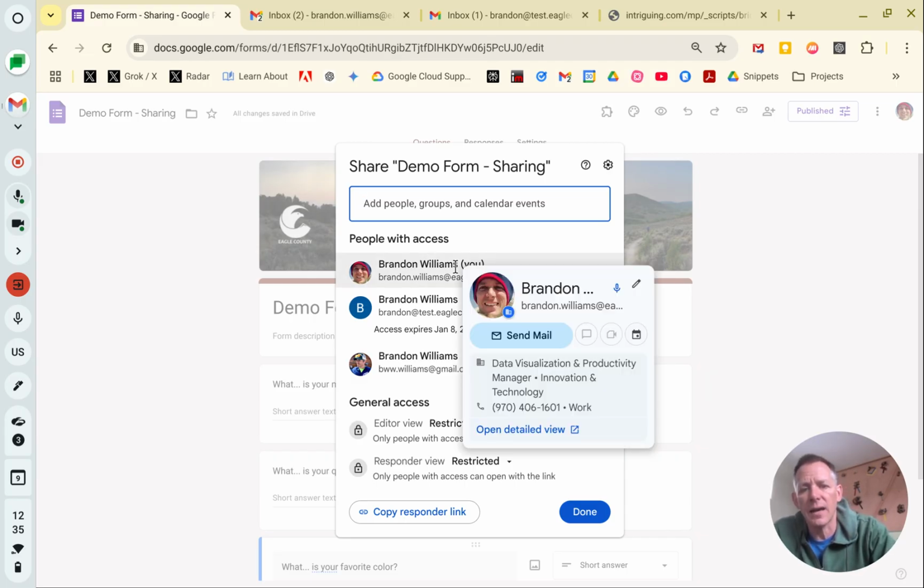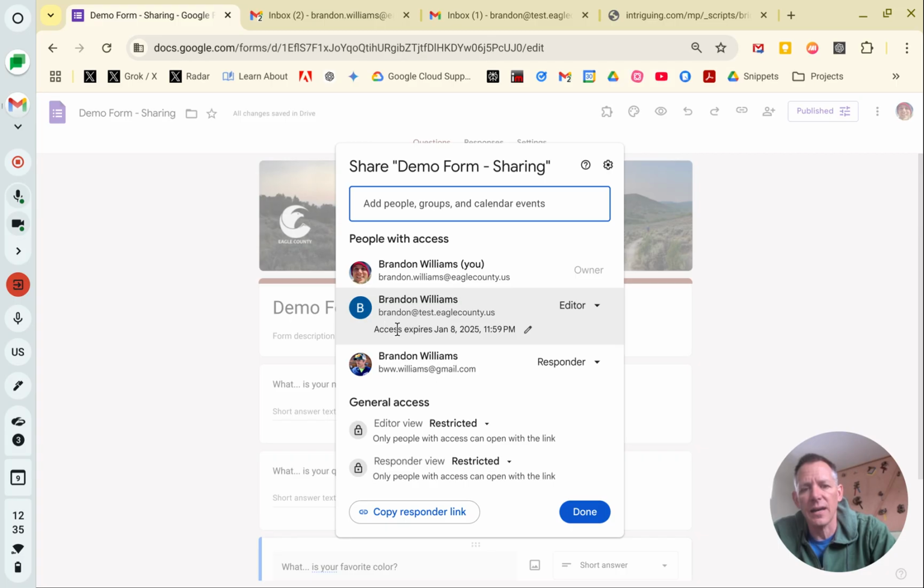And then here we've also got the editor with the expiration date. In this case, it's restricted, but different than previously with Google Forms, we now have it privately shared with individuals. Obviously, if you were sharing it with people who didn't yet have Google accounts, you'd probably still have to set that to anyone with the link can fill out. And that's how that works.